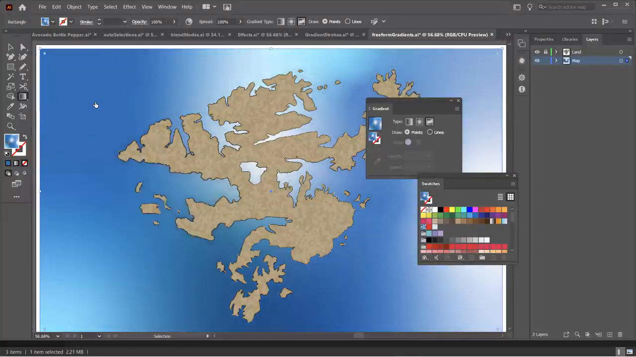So I'm going to go ahead and undo that, bring it back to where we just created that, and you're good to go. So gradients are an incredible tool. You'll see them in pretty much everything. And maybe you're just making a logo, maybe you're just making an icon for an app or something like that. You'll see gradients everywhere, from the more simple to the more complex.